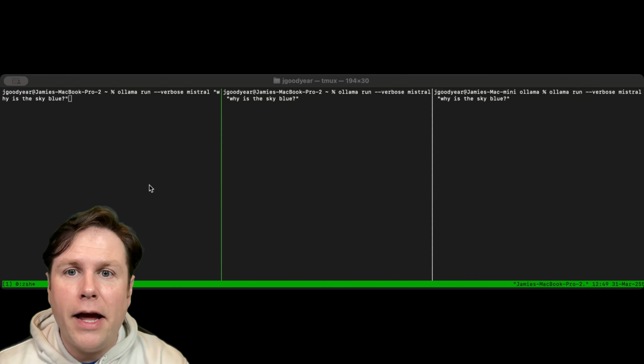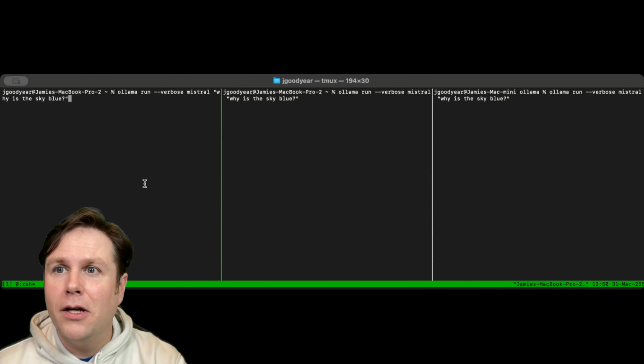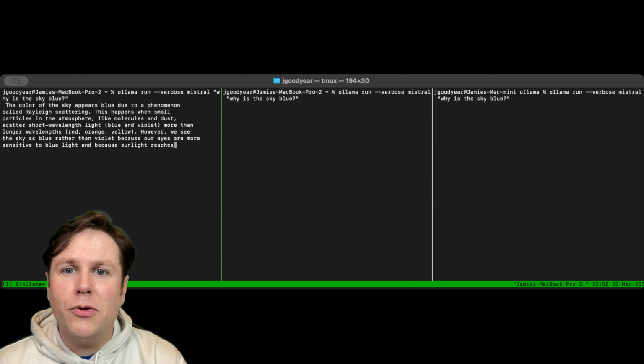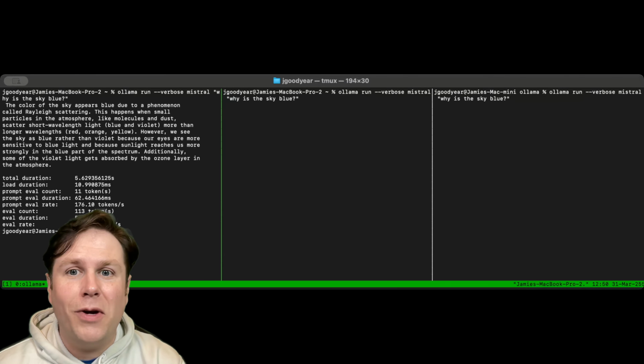On the screen, I have 3 terminal windows open to our M4 Mac Mini, and I'm going to kick off a quick request to Ollama. We will see in this leftmost terminal, I'm going to ask Mistral, why is the sky blue? And if we were going to ask this many times, it would end up running sequentially.